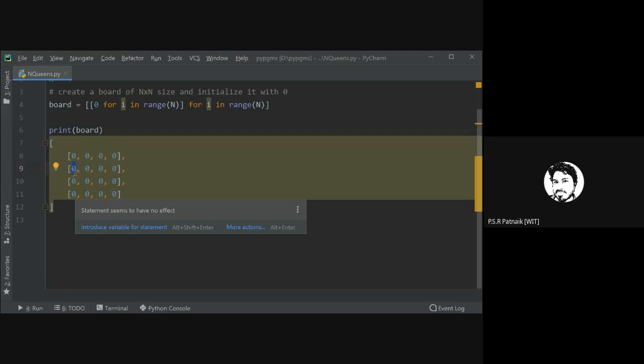I am trying to find a position for q2. I need to do condition checks. The first thing is I need to check if there is any queen in this row or not. That I will not check, because I know that only q2 will be placed in row 2. I will never be placing any other queen in this row. So I will not check for any queens in this row.